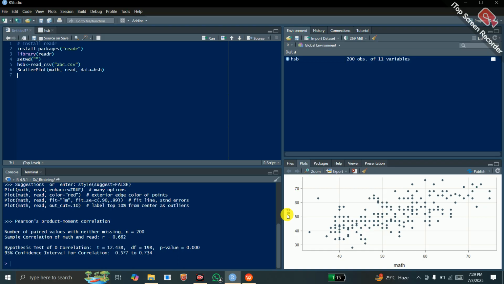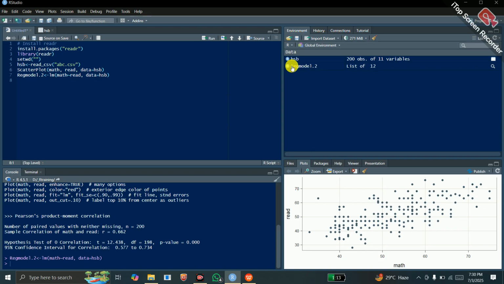After this, I would like to create the first model in which I will regress math score on reading score, and for that the command is reg_model.2, and then lm, and after lm I'm writing math tilde read, and my data is equal to HSB. So here I'm asking R to create a model that I title regression model .2, followed by the lm command, and within parentheses my dependent variable is math score, and my predictor is reading score, and I'm specifying data as HSB. Clicking on run, it has created a model for me.